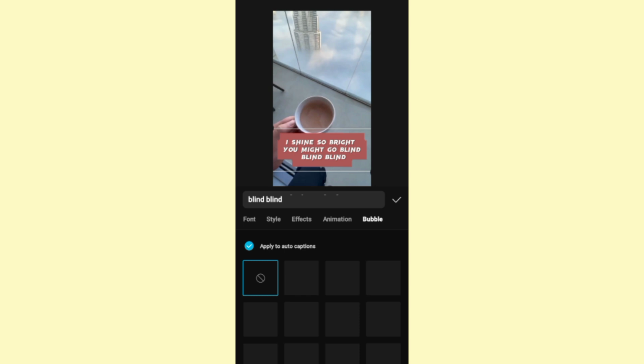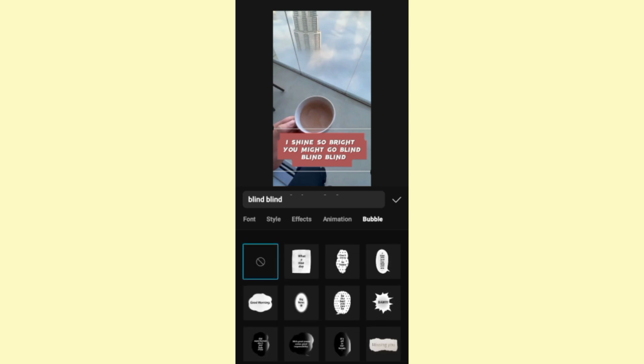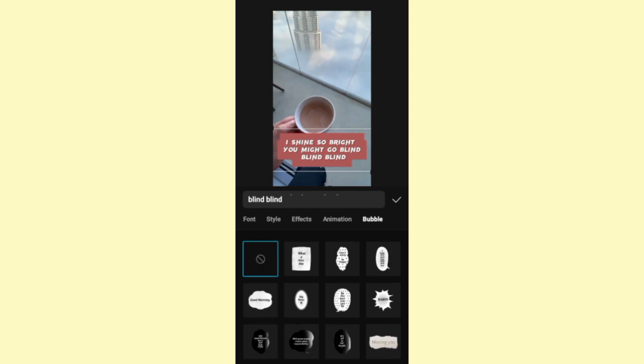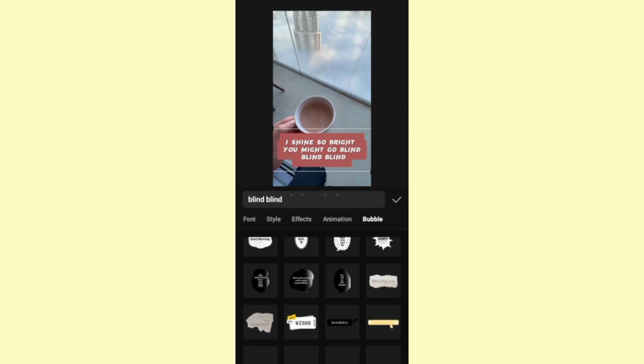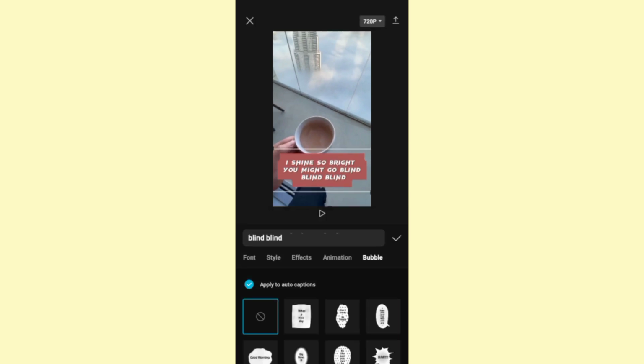And the final tab is the bubble, which is kind of the background for your lyrics. As you can see here, there's this kind of square, rectangular background. You can change the shape of it. As you can see, you can make it like a cloud. You can make it like an explosion. Let me just search for a cool one. So for example, I'll just do this or this or this.